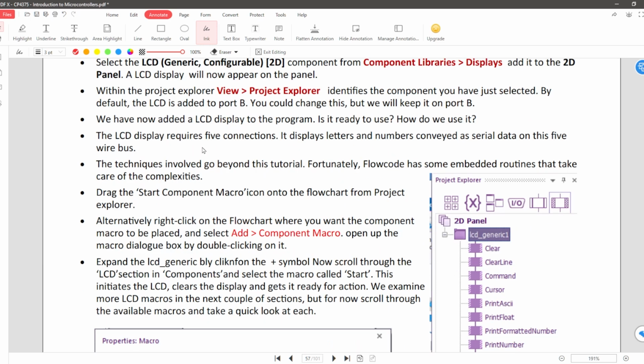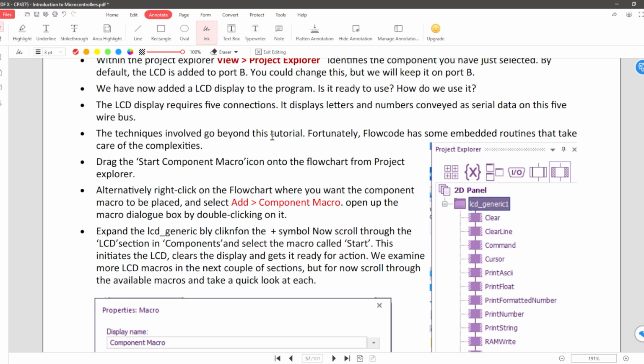The LCD display requires 5 connections. It displays letters and numbers conveyed as serial data on the 5-wire bus. The techniques involved go beyond this tutorial. I don't mind that. We had a guy at work who didn't like that the curriculums sometimes say this, but I quite like this statement. It's basically saying, look, we ain't going that deep. Don't worry about it. And I like that because if I'm just getting into programming microcontrollers, I want to program a microcontroller. I don't really want to know the ins and outs of how an LCD display works. So, fortunately, Flowcode has some embedded routines that take care of the complexities.